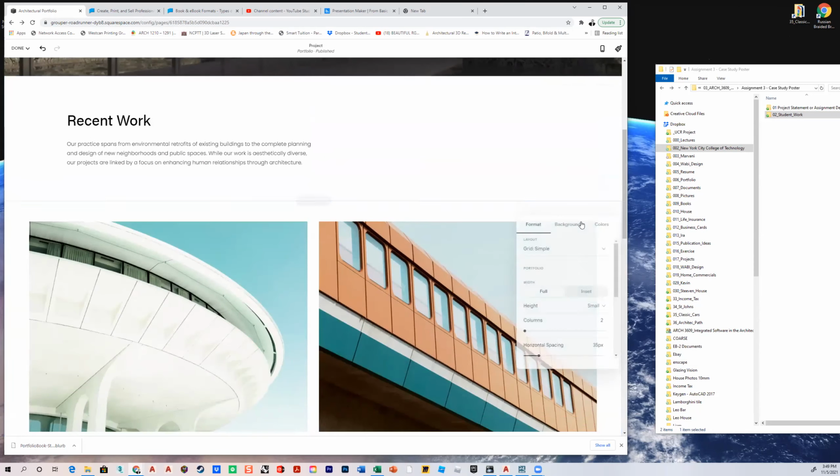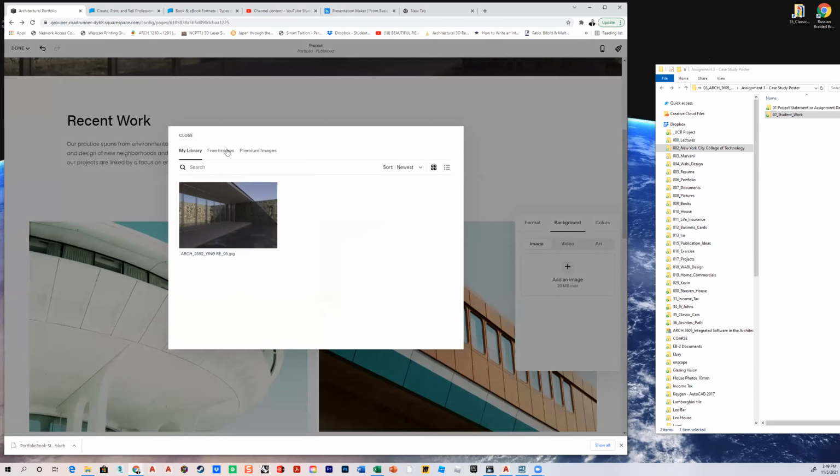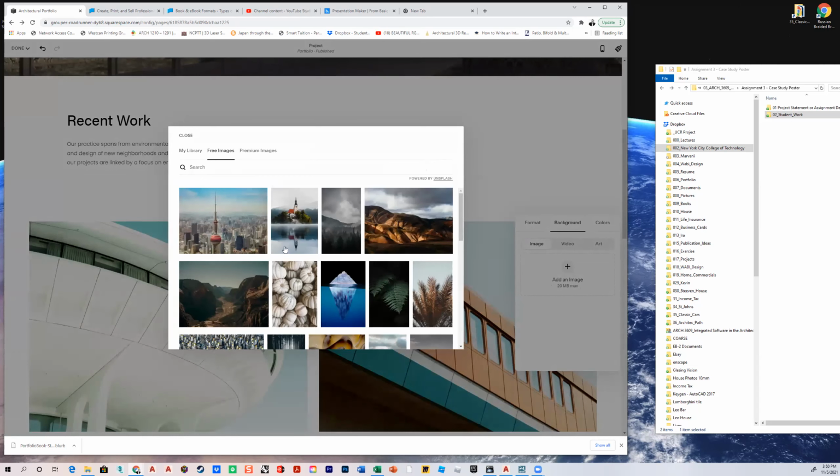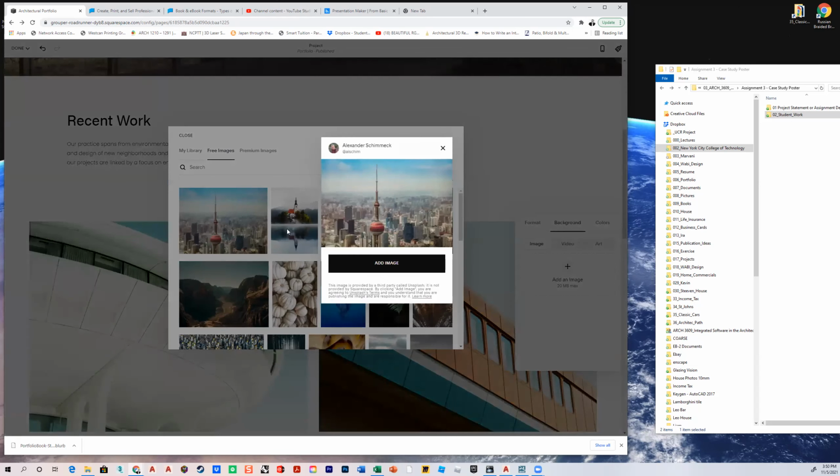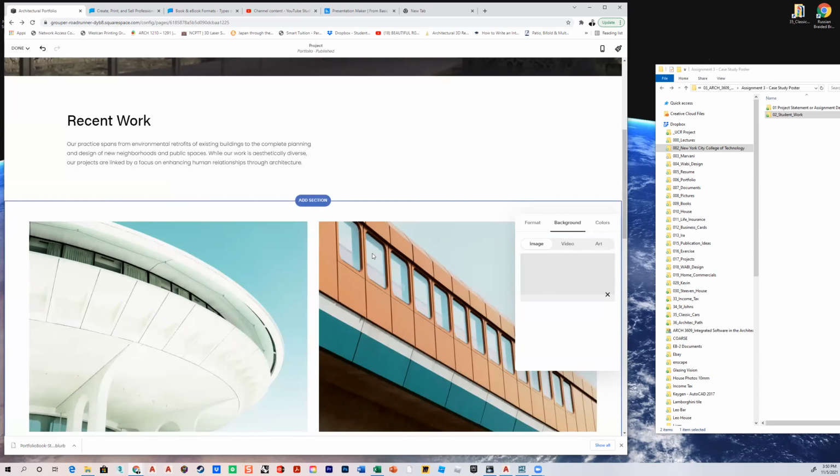We go back here. Let's say background. I go to add image. In this case, I'm not going to put my own image because it's going to take time for me to find something good. But let's do select from library, and we can do free images. Let's say we choose this image. We can add the image. It needs to download it.